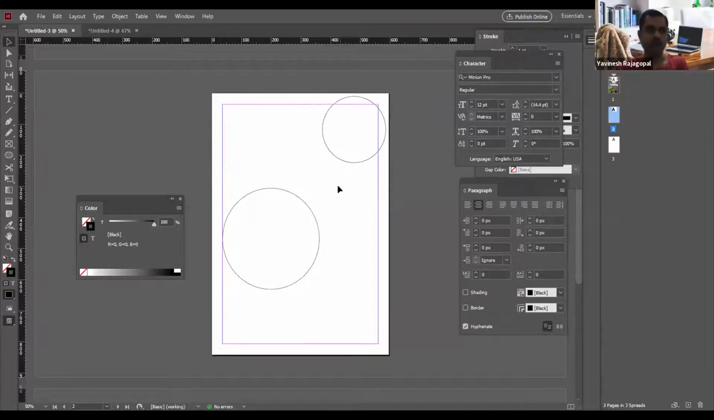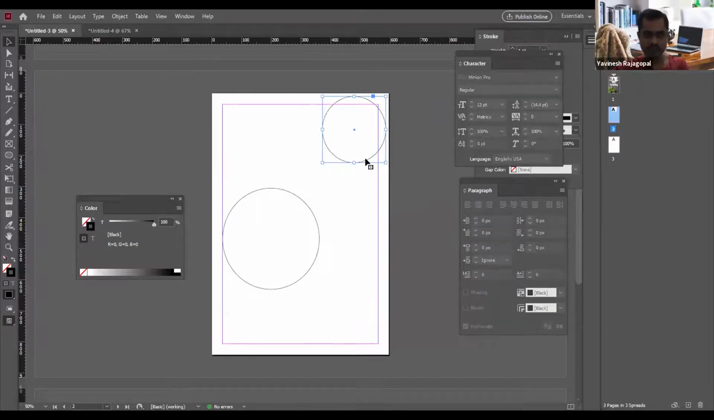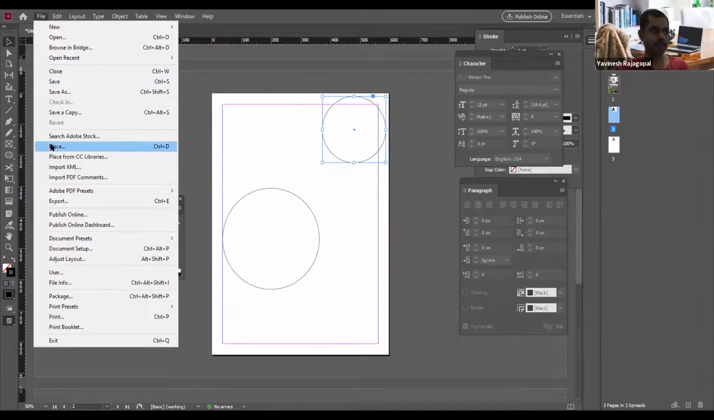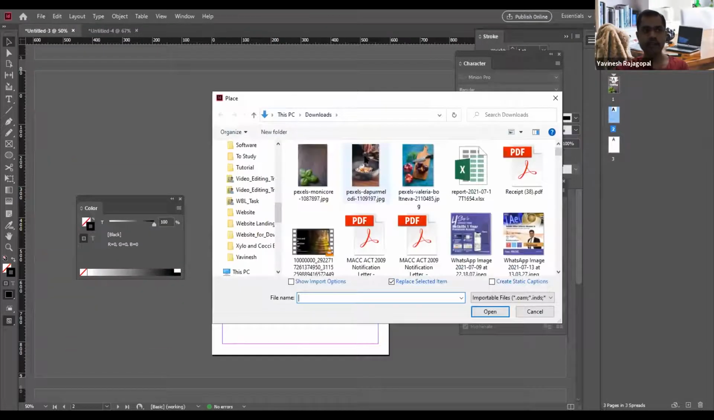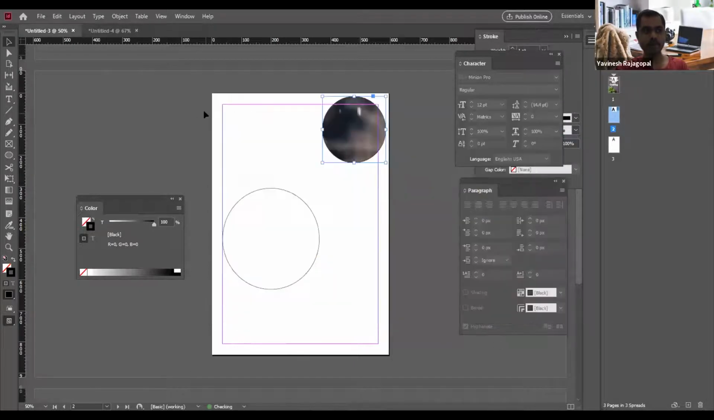So how do I do that? Select the object first, which is the circle right now. Then I go to File, Place. I choose this image, the one I downloaded. Click Open. It will be loaded into the circle. But unfortunately, the image is quite big.